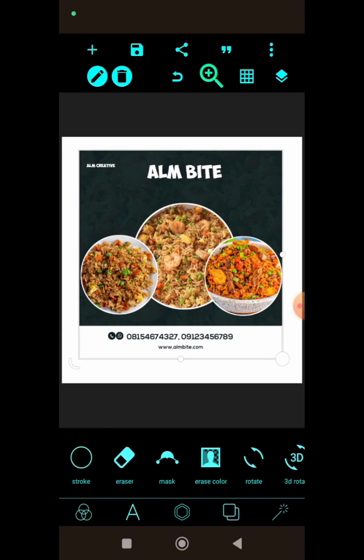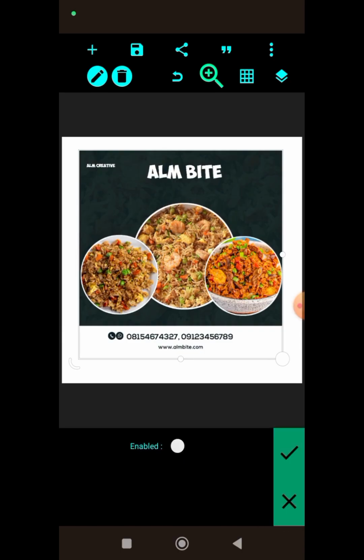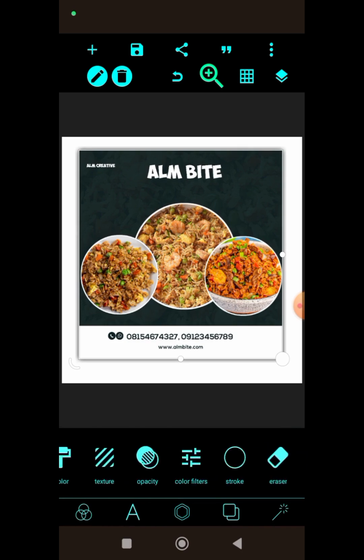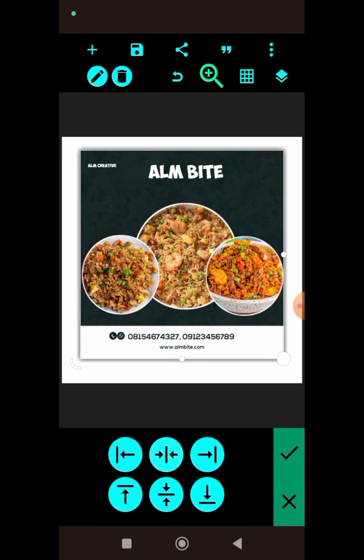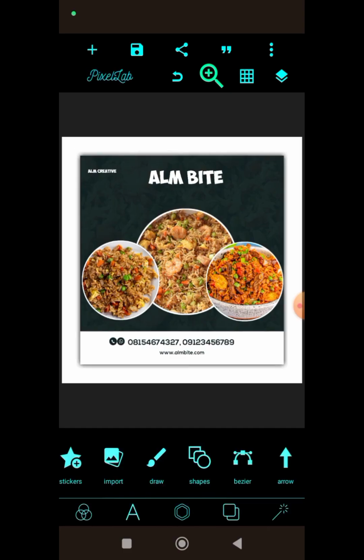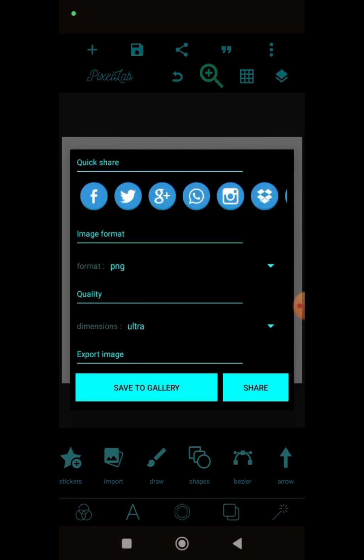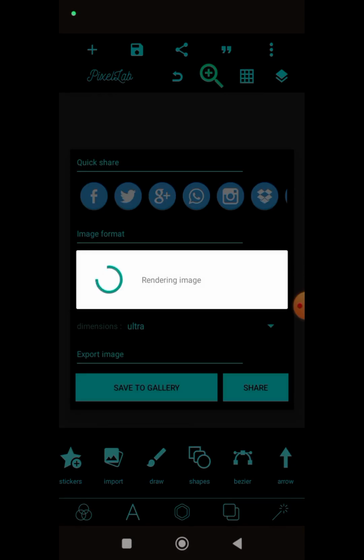Then I'll now go to my shadow and I'll give it a little shadow. Can you see that the thing has popped up? I'll now give it a shadow. Then I can now position it. Can you see that I have positioned? This will be your first assignment. Just go and save as image, save as png, ultra. Just go and try it. This will be your first assignment.